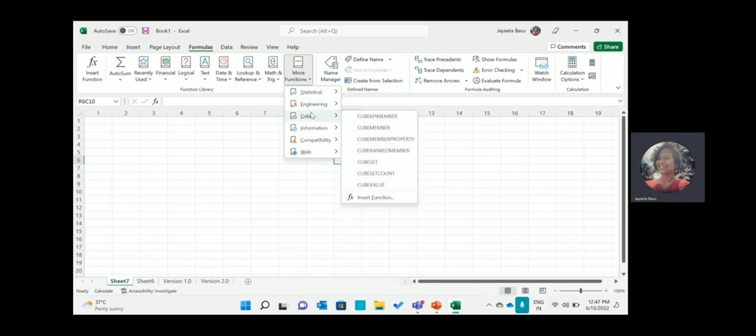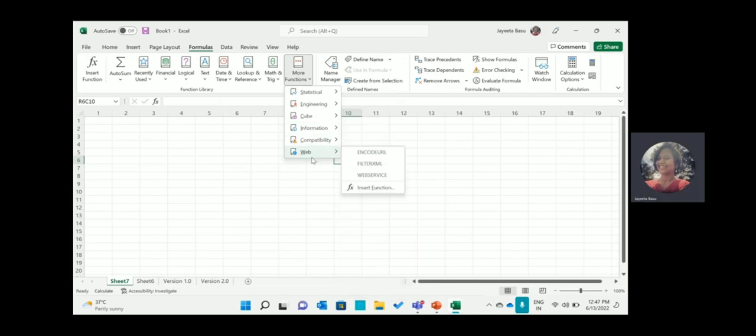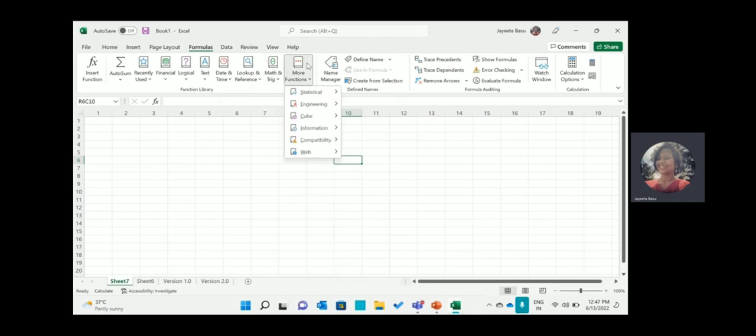You have cube related functions, information related function, compatibility related functions, and web related functions. So you see, other than maths and trigonometry, lookup, date and time, text, logical, financial, auto sum, recently used, you have more functions as well. This is a proper formula library where you will get all the formulas.